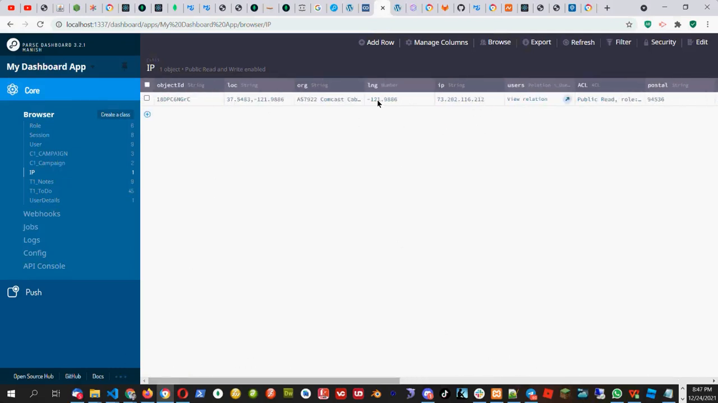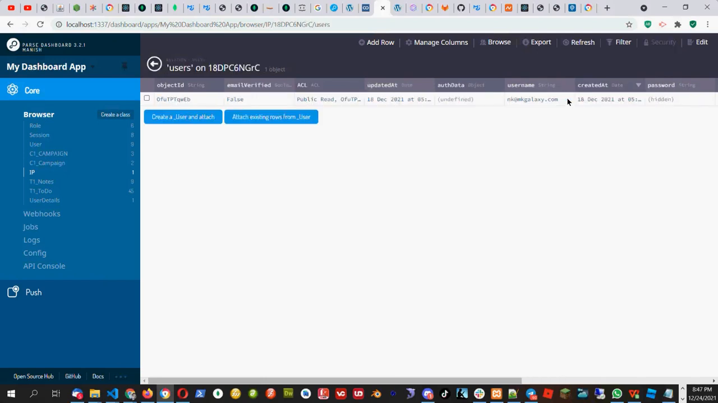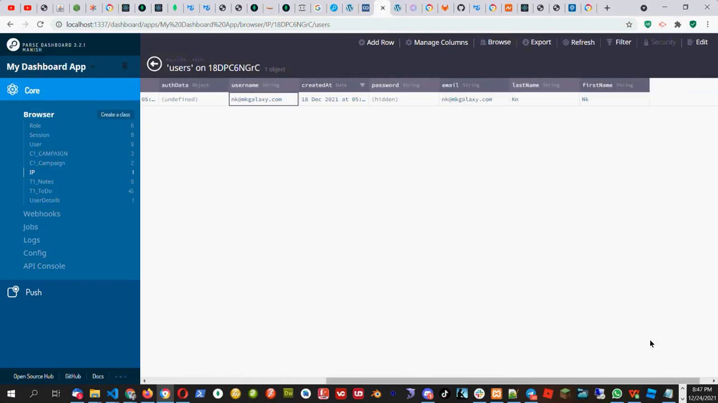Okay, so this information is created in the table. Now I want to show you the users part. Since we created the relation, you are able to see here a view relation. And when I click this one, I will see the users table of that user who is logged in. So I am logged in currently like this. So I will see my name like this one.